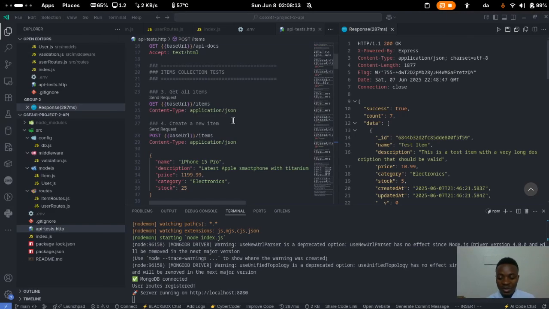Hello, my name is Owen, and today I'm showing you my second API project, an inventory management system with full CRUD operations. This API project includes two collections, the items and the users, with complete data validation and error handling. Let me show you the deployment, the live instance.